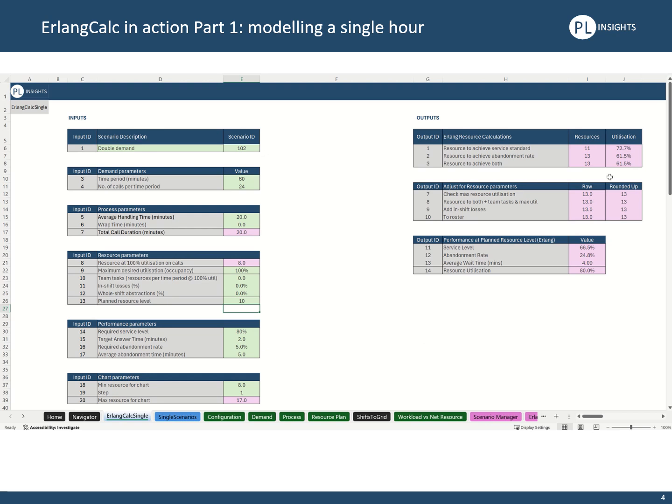So if we come over to the outputs, we can actually see, if you remember, the amount of resource we needed to achieve our target service level was 7 before, but although we've doubled the demand, the amount of resource that we require has only gone up to 11, and they'll now be 72% busy. That's quite significant because it suggests that as we increase demand, we may not need to increase the resource by as much as we might have thought.